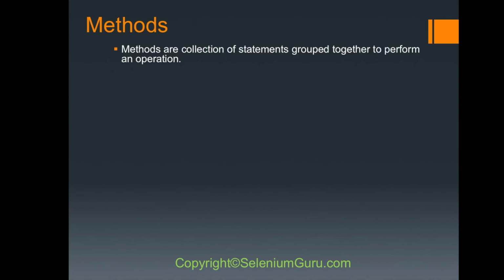Methods are collections of statements grouped together to perform an operation. What that basically means is, let's say you have certain code that you want to execute. You group those lines of code that perform some action together, and you create a method.